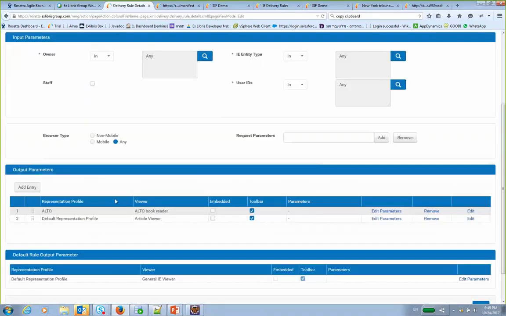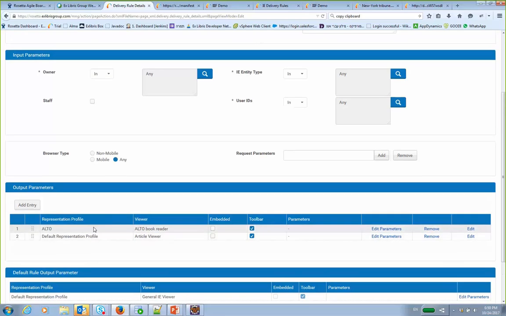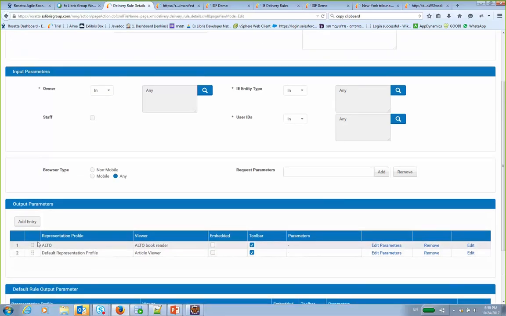So over here we have two, and this order over here is also important because it's going to try this, see if it finds any kind of representations that are Alto, whatever it is. And if it doesn't find any, it'll go on to the next entry and try that. And if eventually it doesn't find anything, it'll use the default one on the bottom over here. So this is a bit complex. Again, these are the input parameters. In the output parameters, we also have a type of rule, with importance to the order of this set of rules. I hope that was clear.